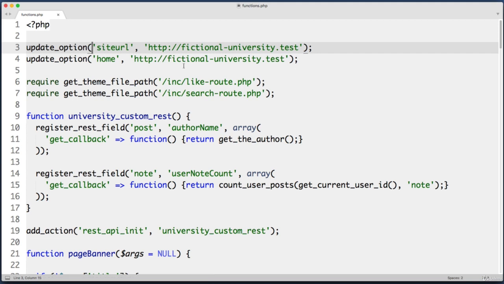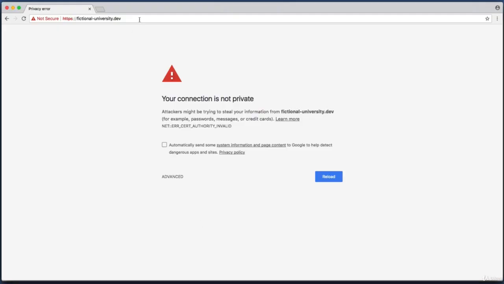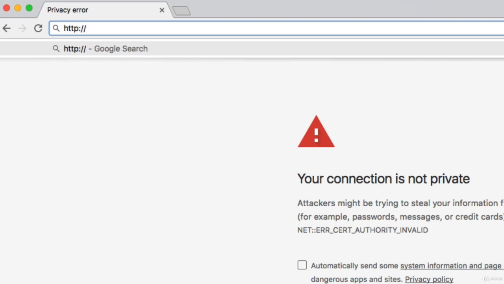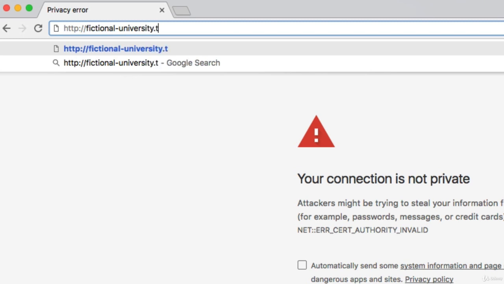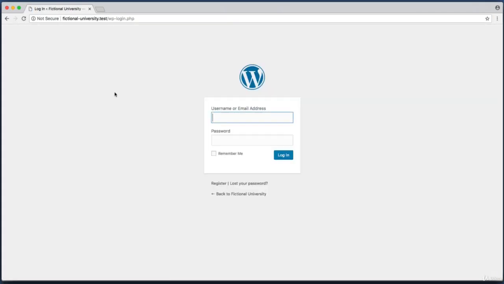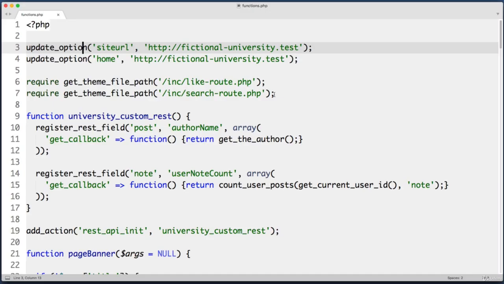And now we just need to visit our website once for these changes to take place. So back in the browser, clear out your address bar and visit http://fictionaluniversity.test. And actually, just to play it safe, I'm going to visit /wp-login.php. Cool, so as soon as this page loads and runs, WordPress is going to execute those two new lines of code that we added. So this means we've successfully updated the WordPress database to use our new domain.